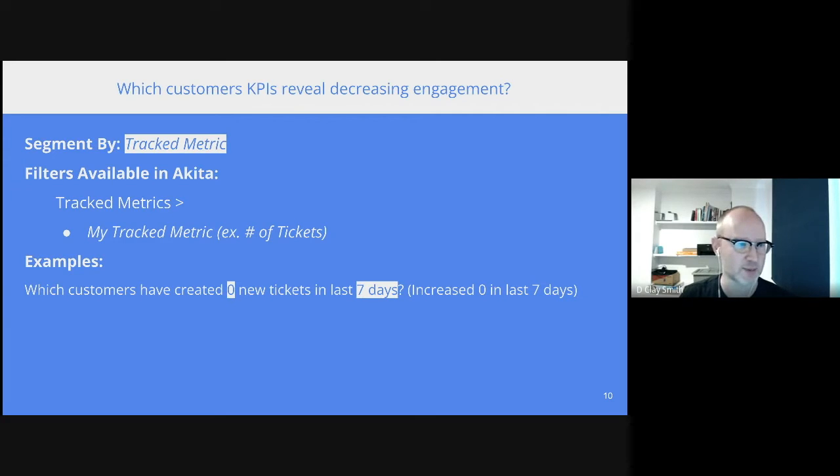Now, these metrics are just tracking numbers over time. So depending on what your company does, they're going to be completely different values for you, completely different metrics. But we track MRR and NPS and health score and those sort of standard traits automatically. But tracked metrics are up to you. You decide what's important.